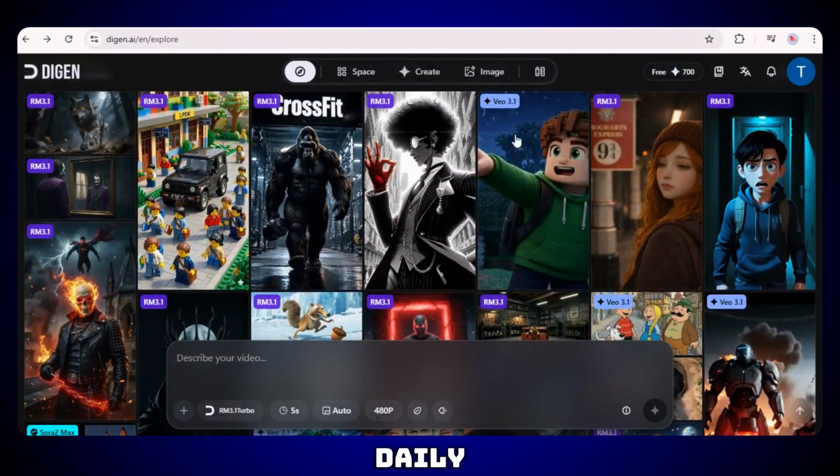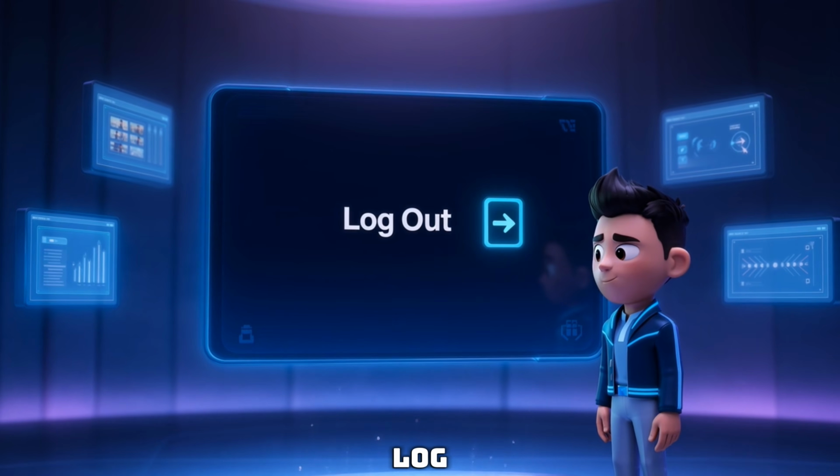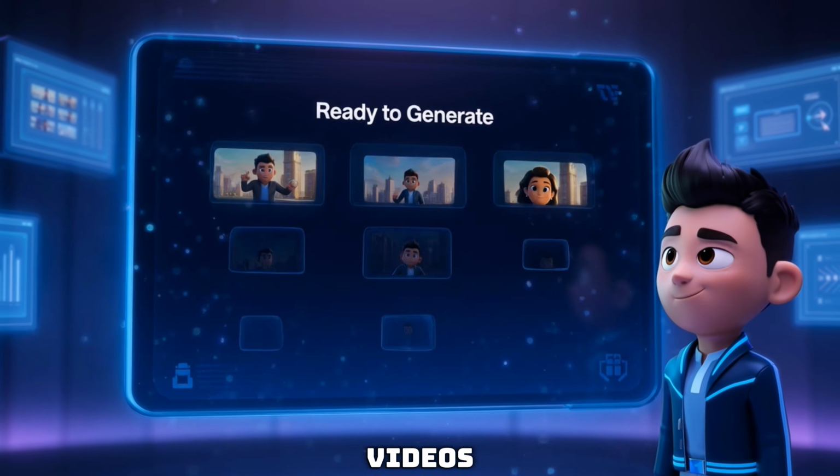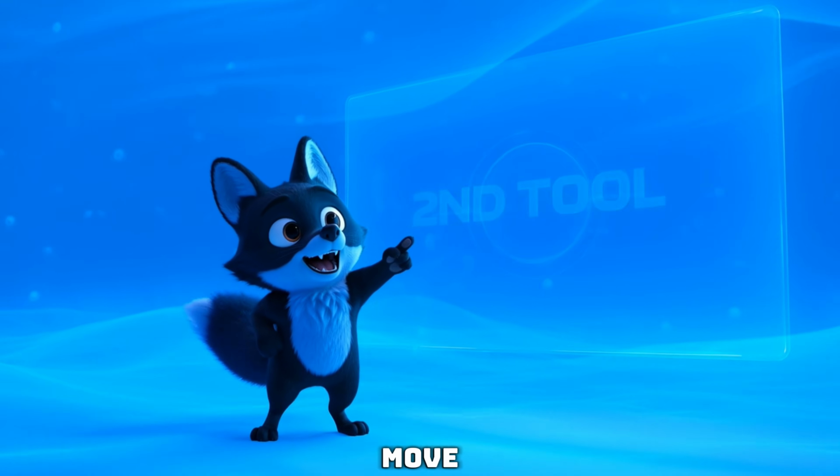It gives you daily free credits to generate videos. And here's the interesting part. If you ever run out of credits, I've got a simple trick for you. Just log out from your account, use a temporary email, create a new account, and you're ready to generate videos again. Simple as that. Now let's move to our second tool.